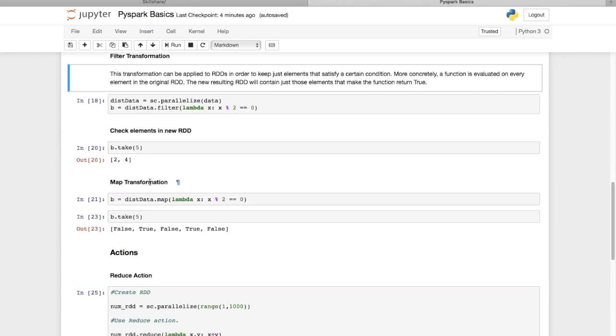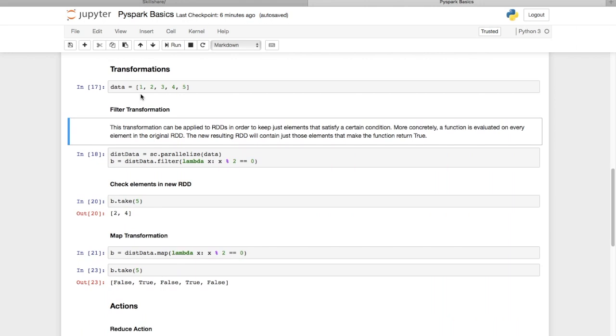Map transformation. Here, in this type of transformation, every element is checked, but a boolean is returned for each element. So we will get an array of booleans, meaning either true or false. We're directly going to use b is equal to distData.map. This is the map transformation function, where lambda of x and x modulus 2 is equal to 0. Again, we're saying that the condition is for x to be an even number. Let's take a look at the new RDD by using b.take and passing 5. This time our output is false, true, false, true, false, because 1 is odd, 2 is even, 3 is odd, 4 is even, and 5 is odd. So that is 3 false values and 2 true values.